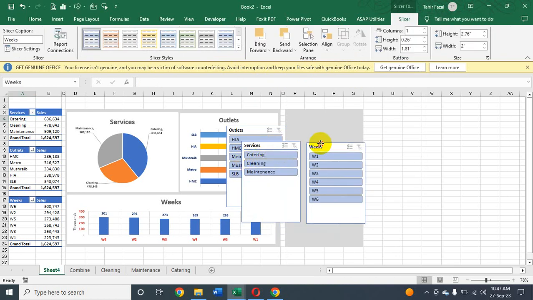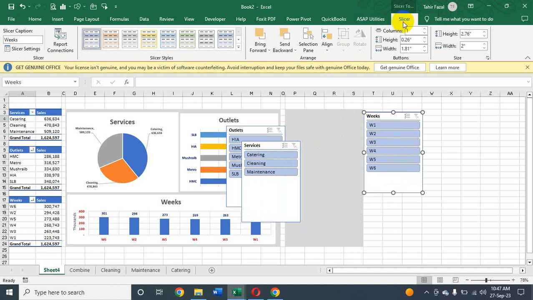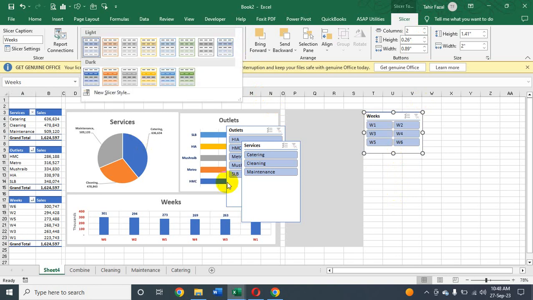When the slicer is coming, you see at the top the slicer option is active, right? How many columns are there by default? 1. Can I change here? 2. How many columns would I like to show? 2 columns, right? I just reduce the size. You see styles also here, right? Slicer styles. Can I choose styles here?